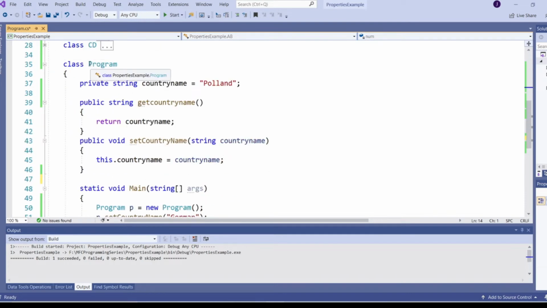So here I am having a class called program which is having one private member variable. Since the member variable is private, it cannot be exposed outside the class. If I want to expose this private member variable outside the class, then I need to write some public methods. So here I have written two public methods. One method for getting the value of that private member variable, which is get country name, and the other method is for setting the value to that private member variable, which is set country name.